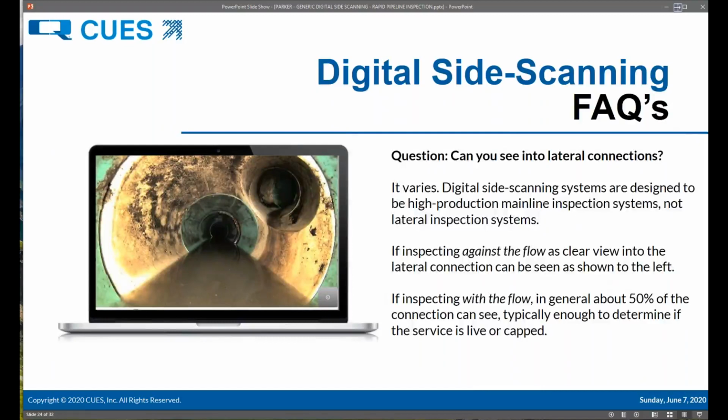So can you see into lateral connections? This is probably the most common question that we get, and the answer is it varies. Digital side scanning systems are largely developed to be very high production mainline only inspection systems. They are not lateral inspection systems. So if you're inspecting against the flow, a clear view into the lateral connection can be seen as shown on the left there. If inspecting with the flow, in general, about 50% of the connection can be seen, typically enough to determine whether the line is live or capped. But again, it's worth noting that all digital side scanning systems are geared to be a mainline production device, not a lateral inspection tool.